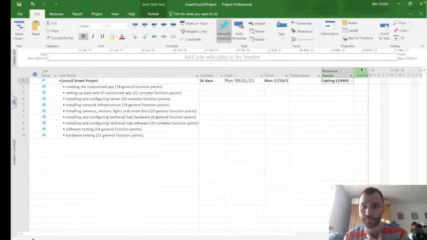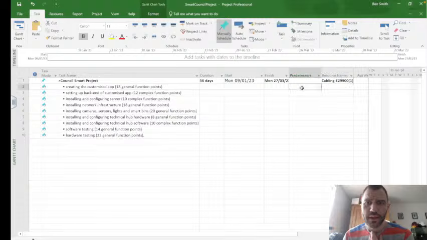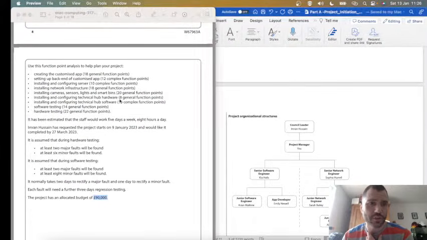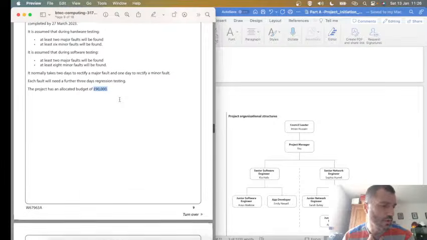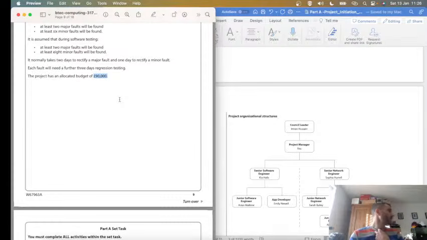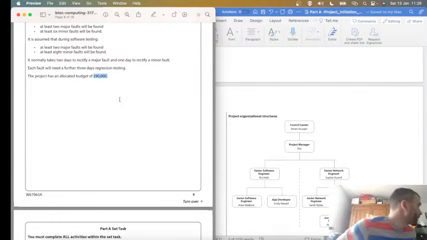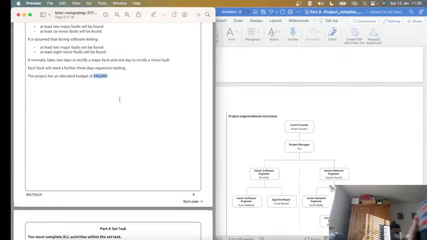And then we need to then look at each one of these tasks, and we need to figure out who's going to do what. 1 second. Someone's just knocking the door.